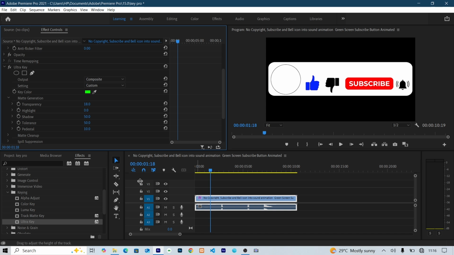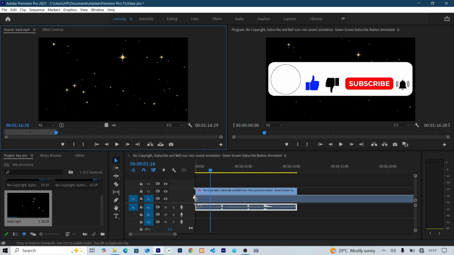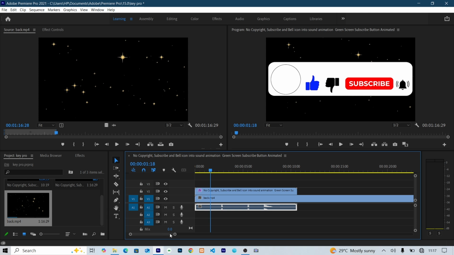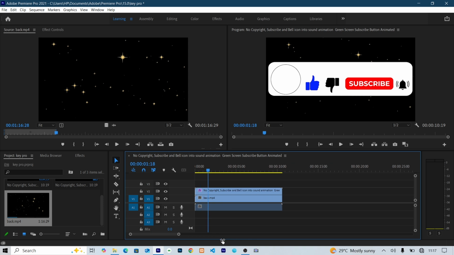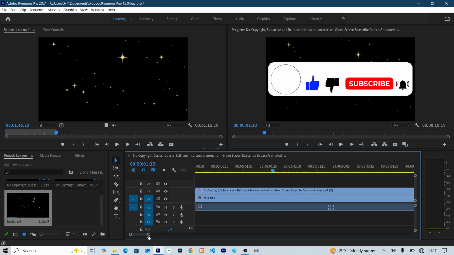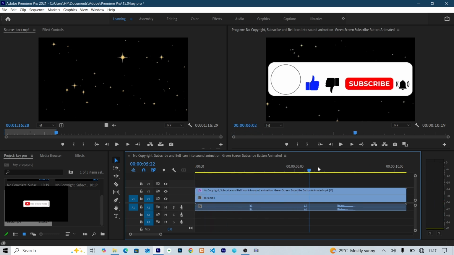To complete the effect, add a new background. Simply import an image or video, place it below your keyed footage on the timeline, and adjust as needed. Lastly, preview your video to ensure the keying looks perfect. Make any final adjustments if needed, and export your project to share your creation.